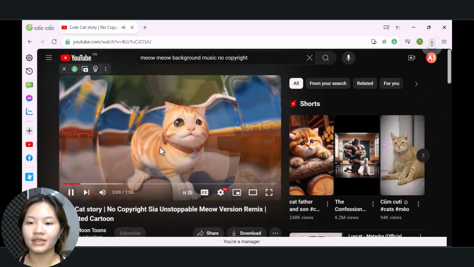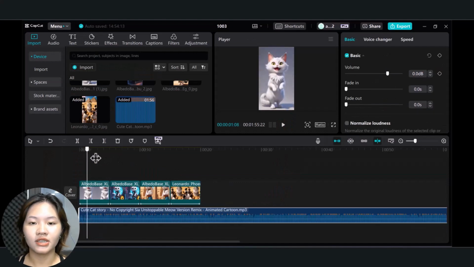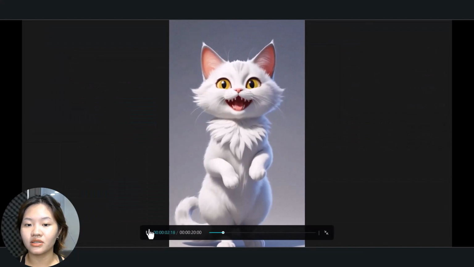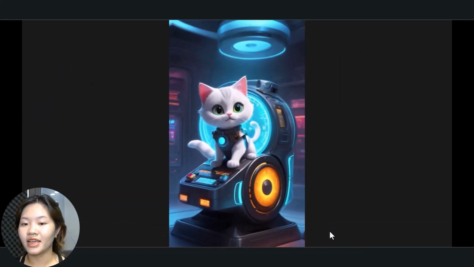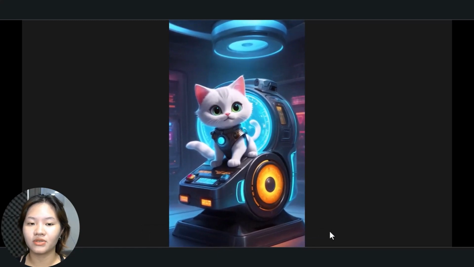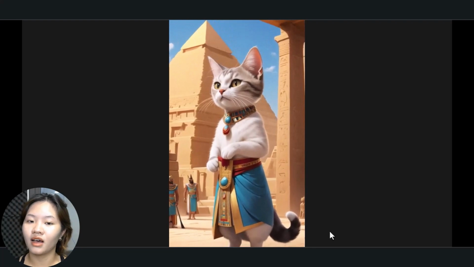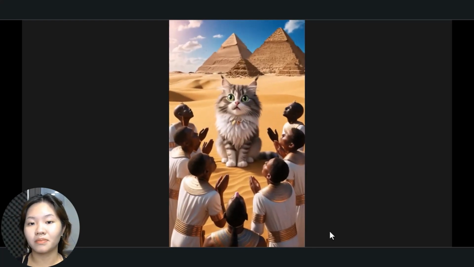And you can also add text overlays and sound effects for extra humor. And if you're done, upload the video to YouTube, TikTok, or Instagram, and that's it. In just 3 simple steps, you can create hilarious viral cat story videos using AI. So start generating funny ideas, bring them to life with Leonardo AI, and edit them into a masterpiece with CapCut.